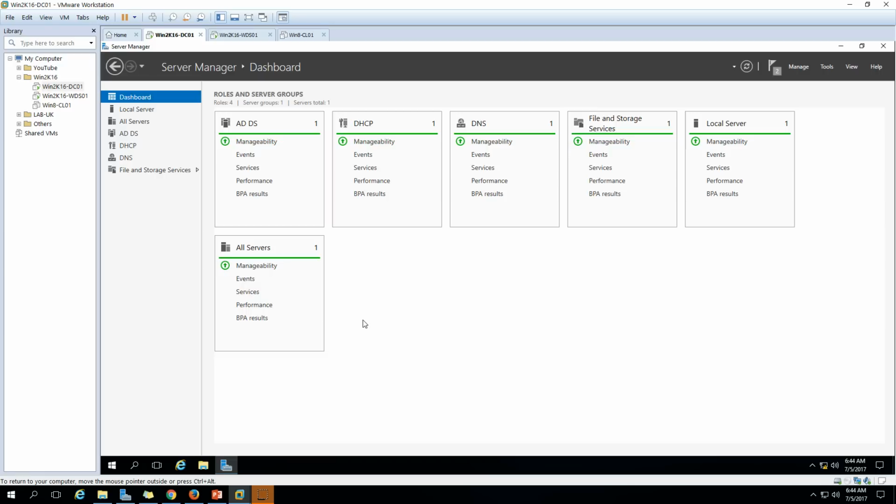Creating a WDS infrastructure requires Active Directory, DHCP and DNS roles. Also, you can deploy a WDS server in a workgroup environment. So we'll check how it works in an Active Directory infrastructure and in a workgroup.